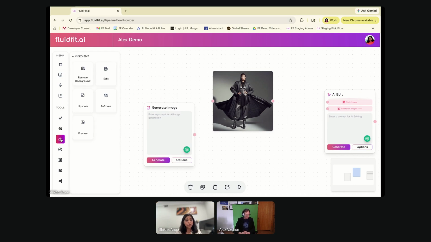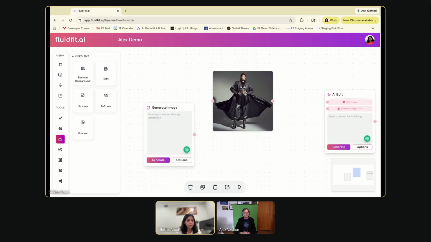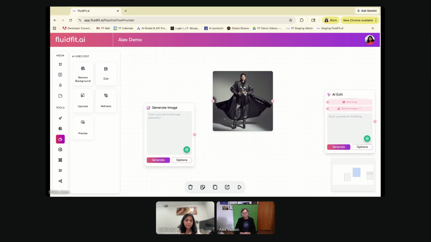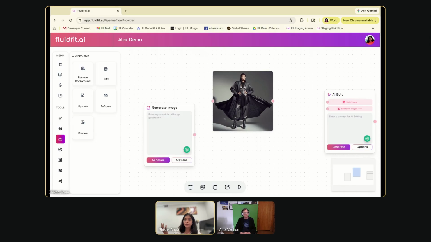Then you have video based editing tools as well. So once you have a video, you may want to remove the background on a video. You may want to edit a video based on a prompt. You may want to upscale a video or change the framing of the video from portrait to landscape or vice versa. So you could do that as well.